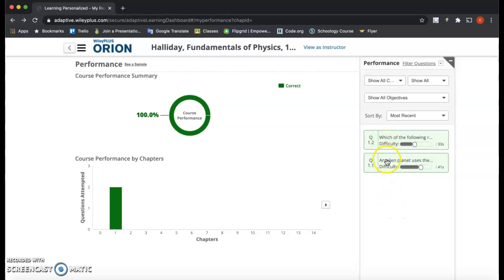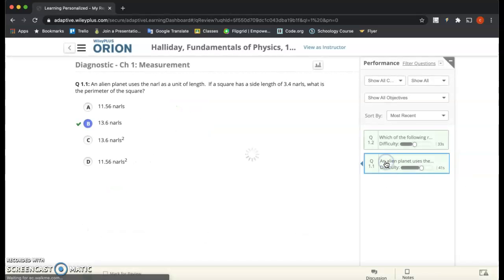So for example, say I wanted to do the first one. I talk about an alien planet, right? So for this one, all right, I see the question, I see my answer, and I would post this title. Question 1.1, an alien planet uses a knarl as a unit of length. I would just post that question, and I would come back later on in the week when I have some time to actually complete the discussion board. As long as it's done before Wednesday, you will be good to go.